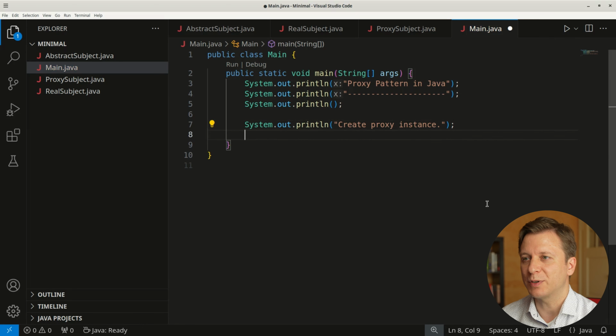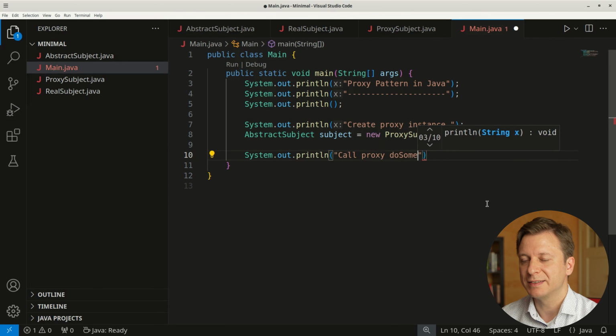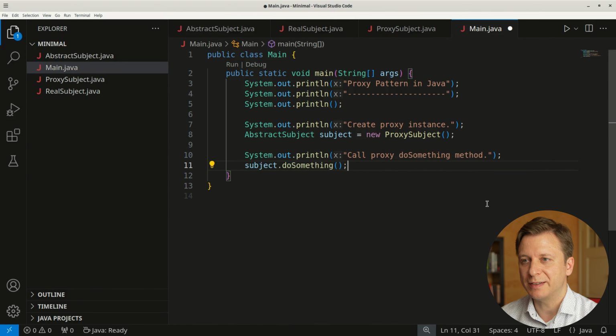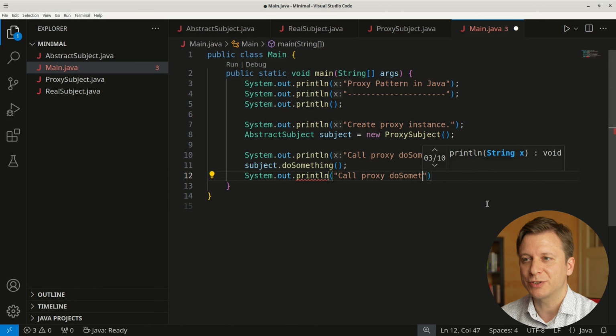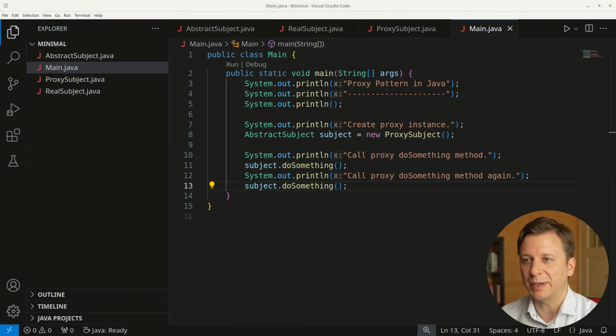"create proxy instance". After that, we create a new proxy subject and save it into an abstract subject variable, followed by another terminal output called "proxy doSomething method". After that, we execute the doSomething method. After that, another terminal message called "proxy doSomething method again". And then again, we execute the doSomething method.